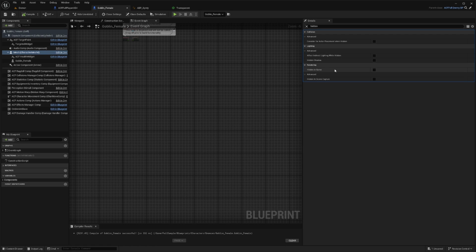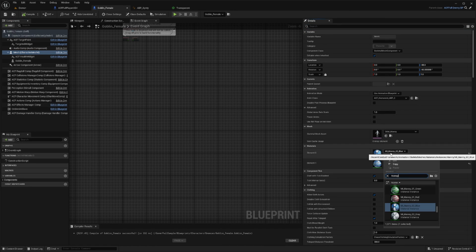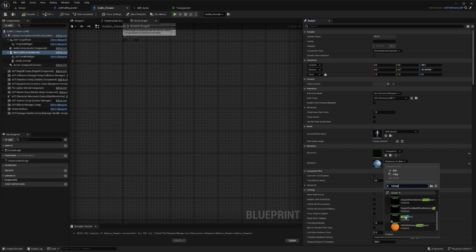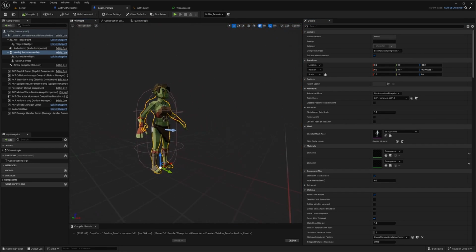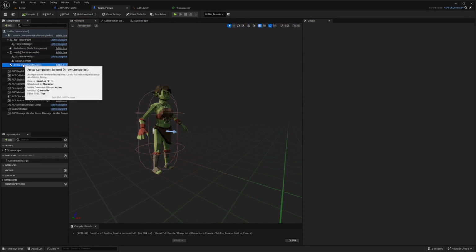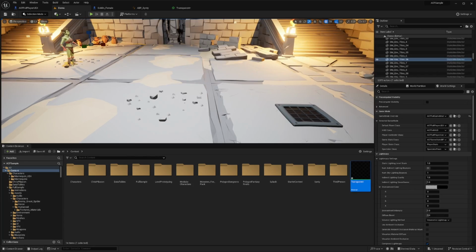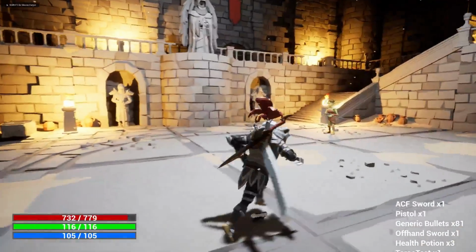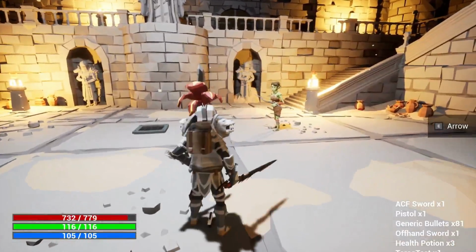Make sure you uncheck the hidden in-game for the character mesh 0. And I'll just apply that transparent material here and here. And I'll compile and save, and you'll see in the viewport that you can't even see that character mesh 0 anymore. So now when I hit play, you'll see that it's shooting correctly and it looks a lot better than what it did before.